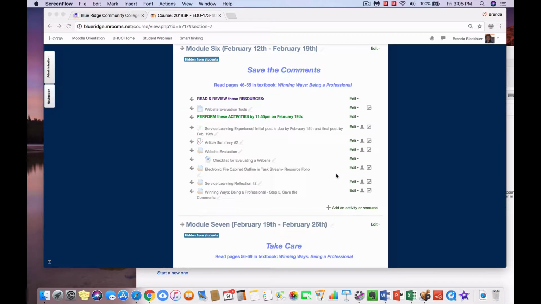And this one is called Save the Comments, and you will understand that once you read the textbook Winning Ways, Being a Professional, on these particular pages. Please note here under Read and Review These Resources a website evaluation tool, because you will be doing a website evaluation later on in this particular module. So you'll want to look at that website evaluation tool.